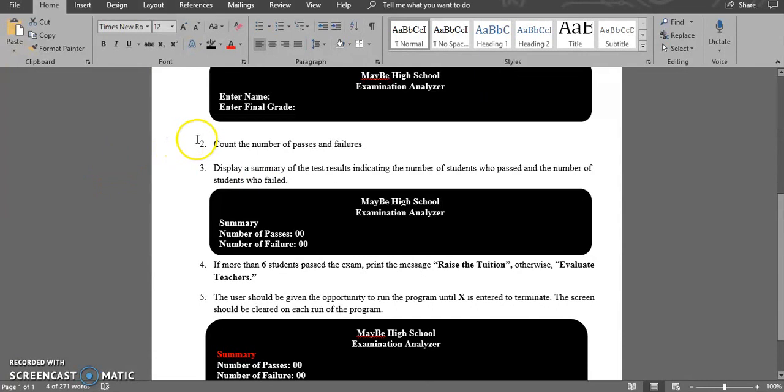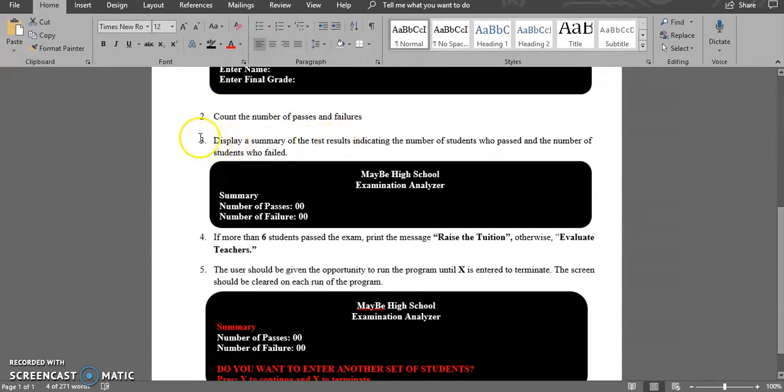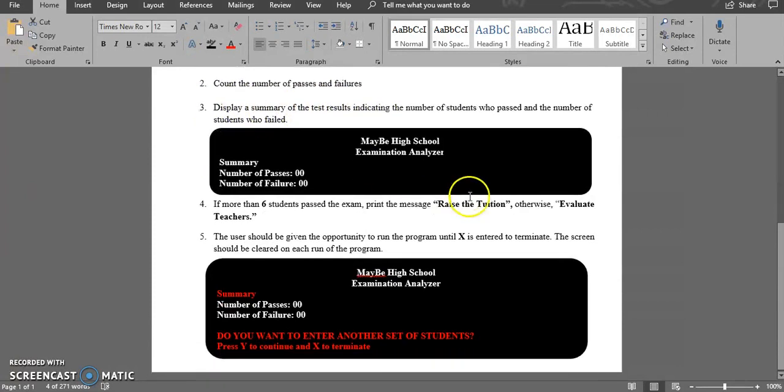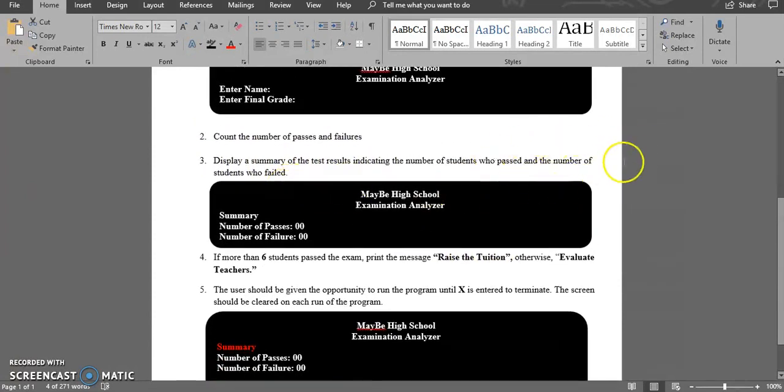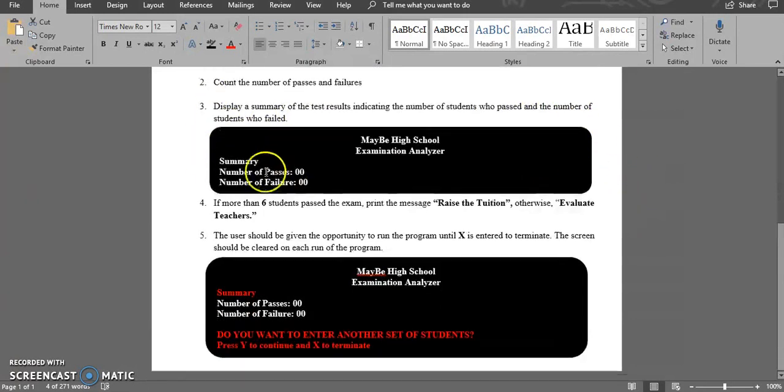Now we have more instructions saying to count the number of passes and failures. Obviously this will be needed for the second part, which is a summary of the test result: the number of students who pass and the number of students who fail, which will be displayed here when it's counted. This is also another screenshot of what that part of the code is supposed to look like.